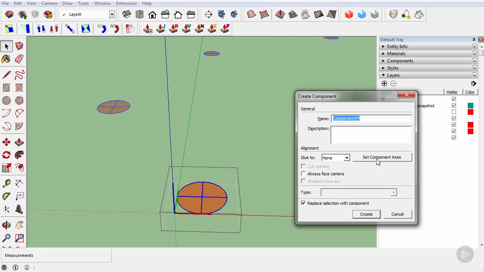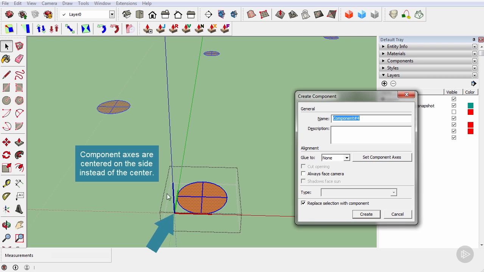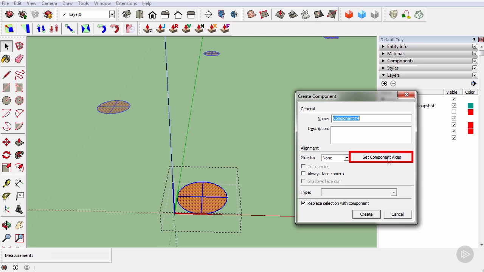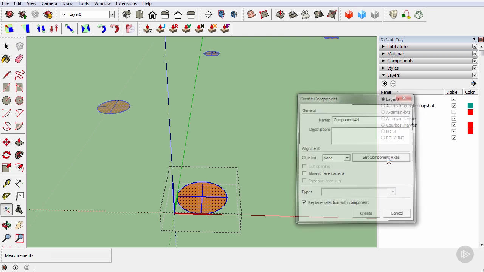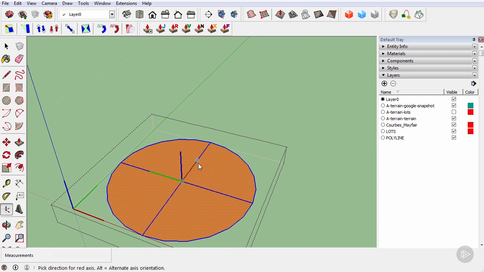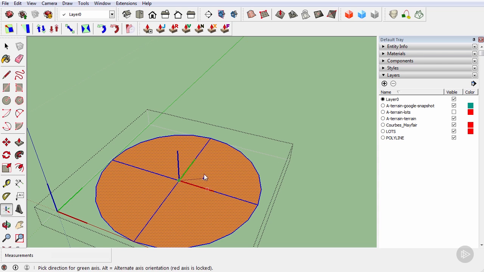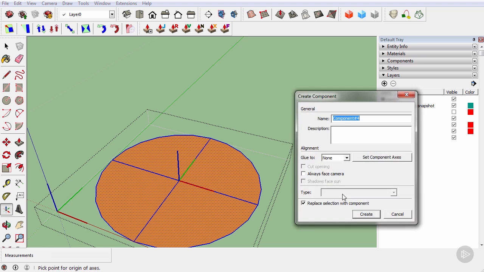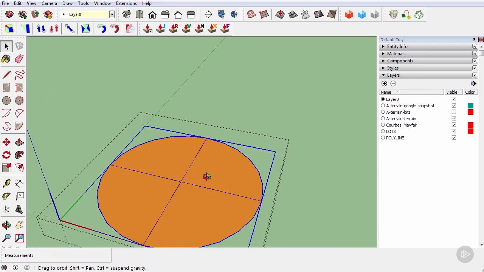What is important, on the other hand, is the component axes. Because if you look at it right now, the axes are sort of on the side of the circle, whereas we need them to be in the center. So we're going to click on Set Component Axes. And I'm going to select the center point, and then it's going to ask you to specify the XYZ axes. So 1, 2, and here we go. And now we can hit create.